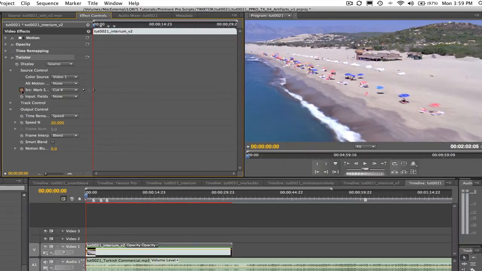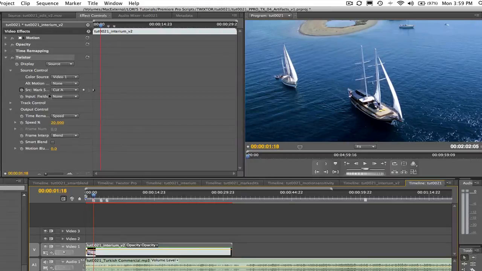Then I go to the first frame of the edit, and in this case that would be frame 0 because we have numbering set to start at 0. Here where it says source, mark segments, let's go ahead and drop down to select cut A. Next we go to the first frame of the second cut at time code 0118 and drop down to select cut B.